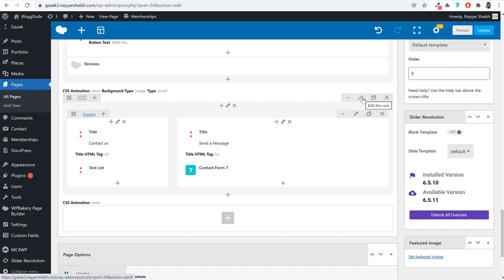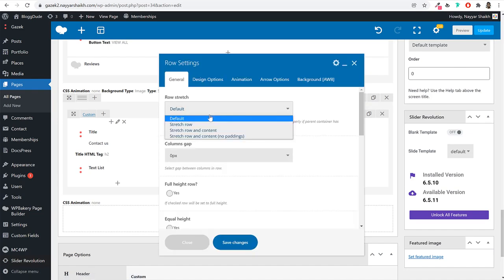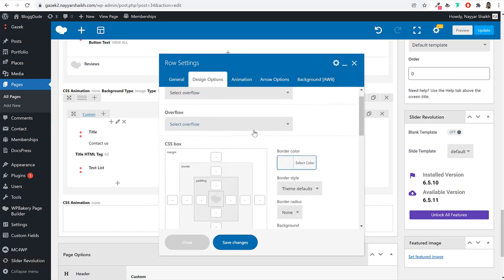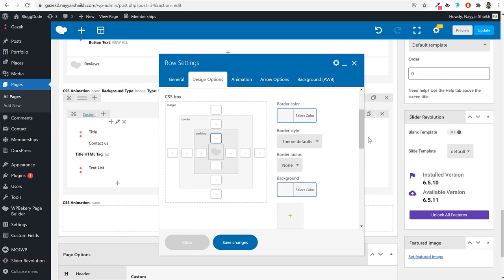Finally click on this option, edit this row, stretch this row obviously. Now let's add that image in the background. That we can add under background. First let's add some spacing at top and bottom. So 100 pixels both at top and bottom.